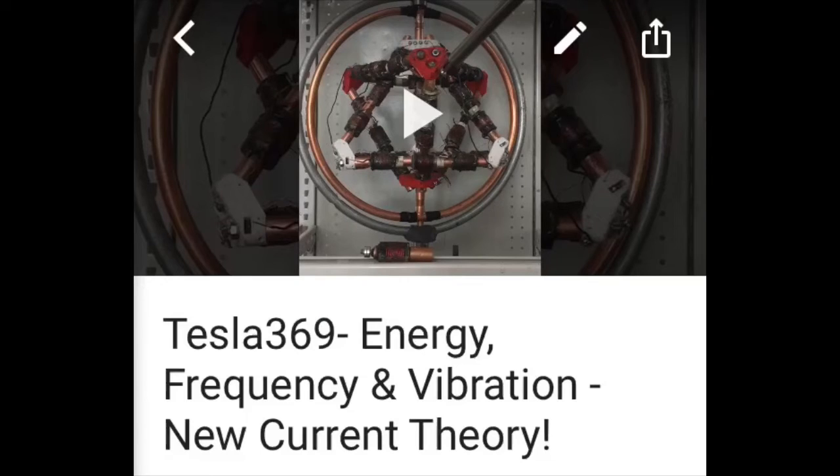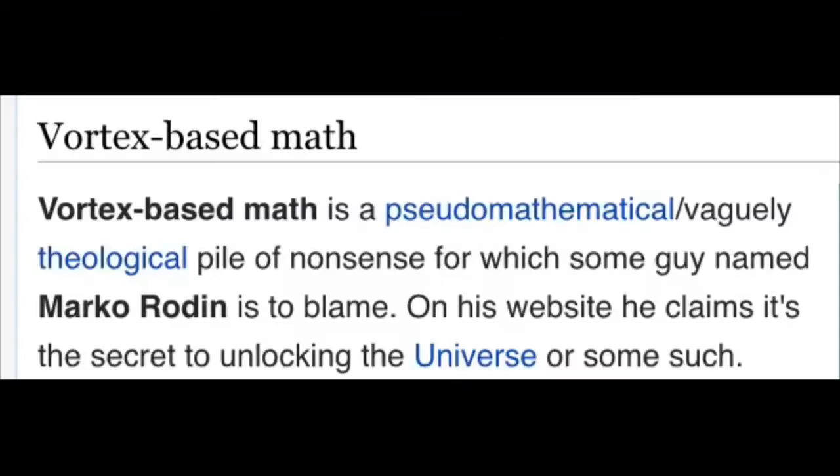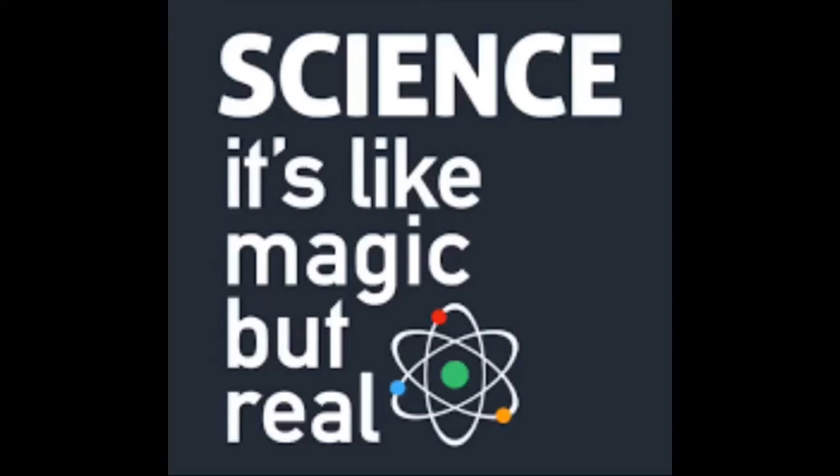In my next videos, I wanted to talk about a reference I made to Marco Rodin and Vortex math and how it played heavy within my interpretation of this circuit. There'll be many out there that have already done research into Marco Rodin's work and consider it to be pseudoscience, but science itself was considered magic until we explained it.